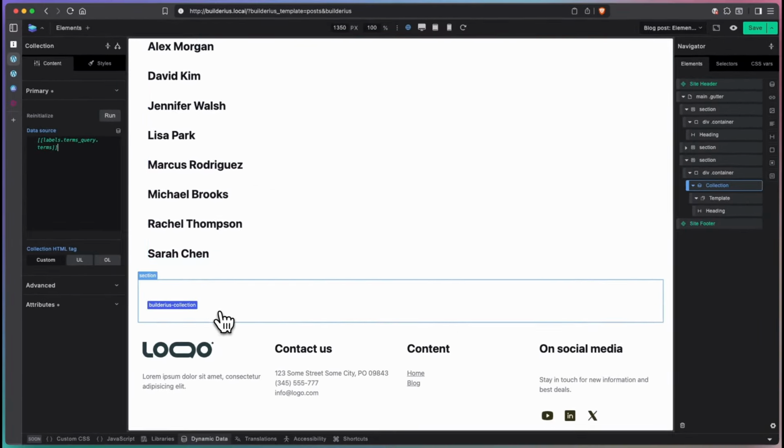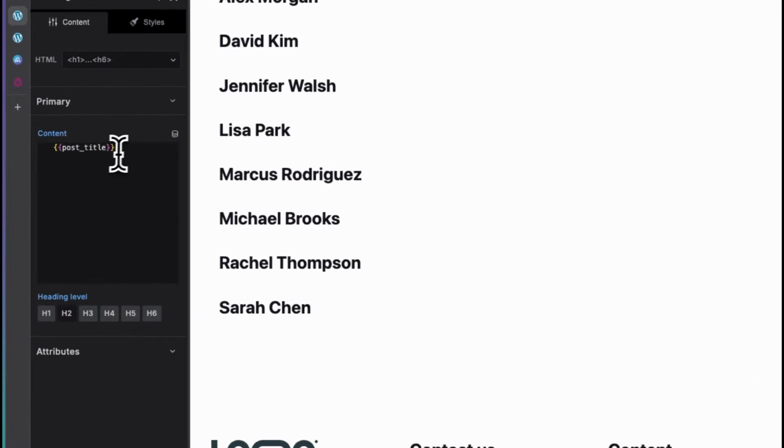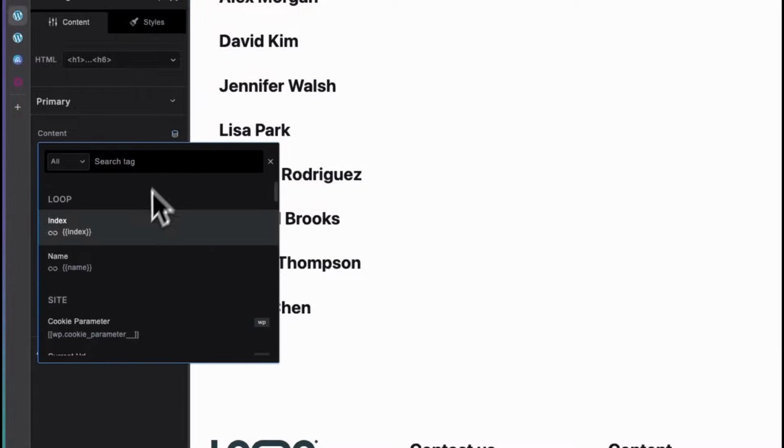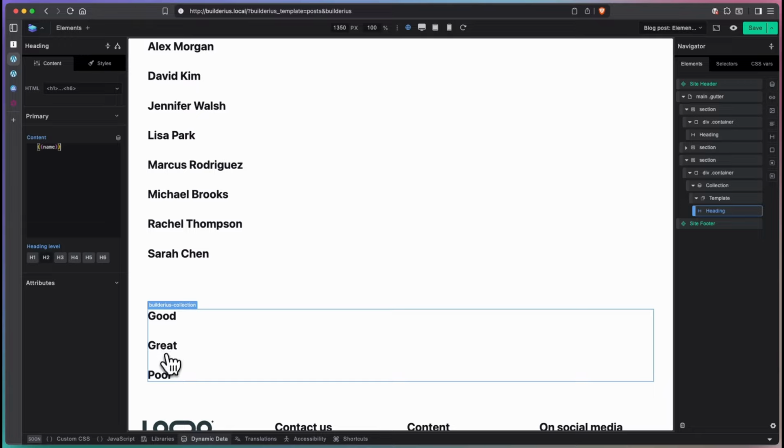However, it's not generating anything. So let's check why. This one is referring to post title, which is definitely not what we need. So coming here, I see that I should just use name. And I'm getting this as well.